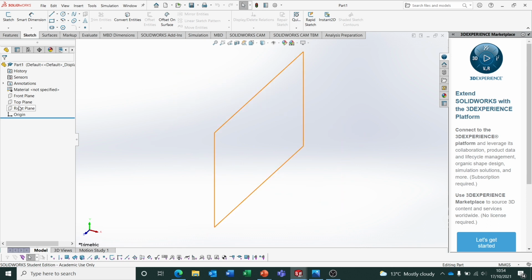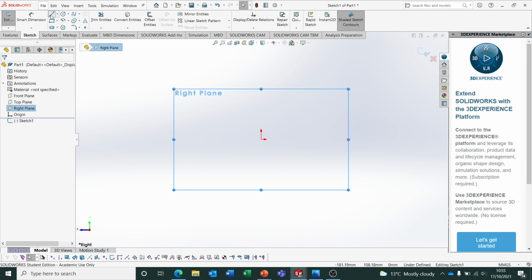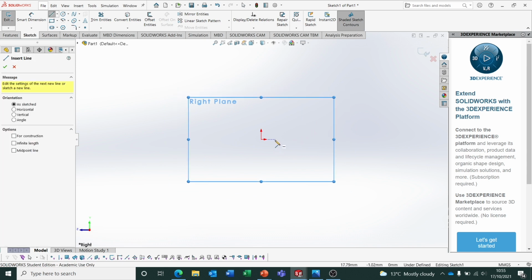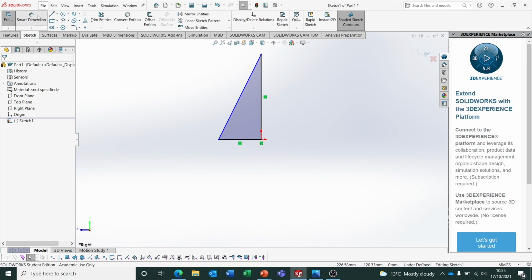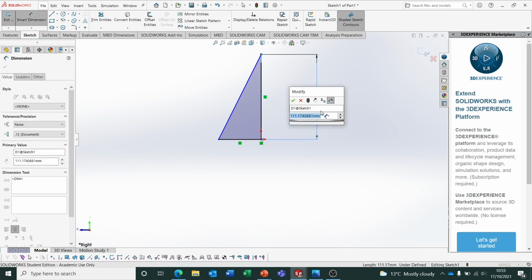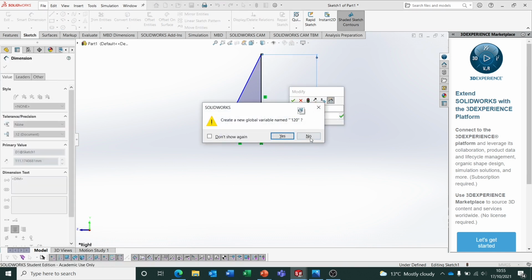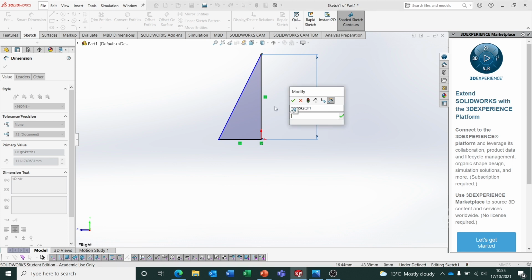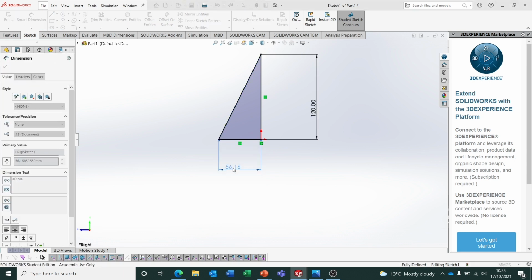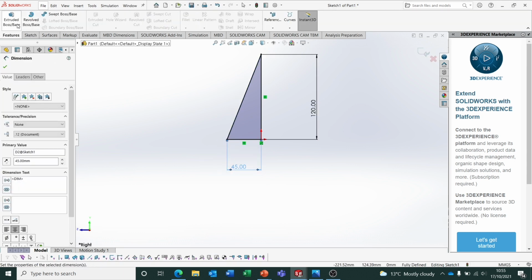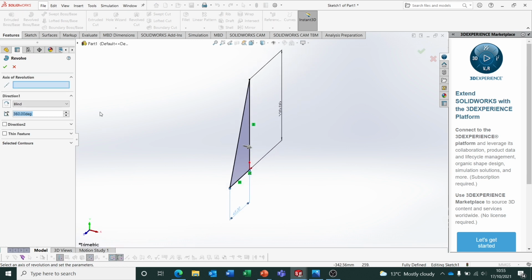The size of it doesn't matter that much, but I'm going to make mine 120 millimeters tall and 90 millimeters wide in total. So I'm drawing half the cone and then I'll revolve that. So go to Features, Revolve. My axis is that center line.